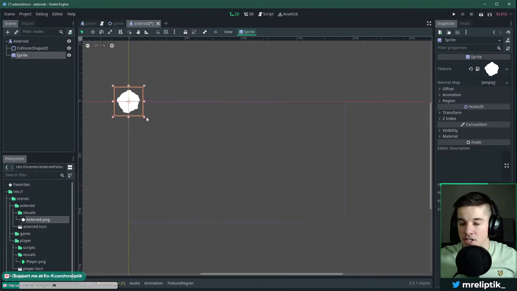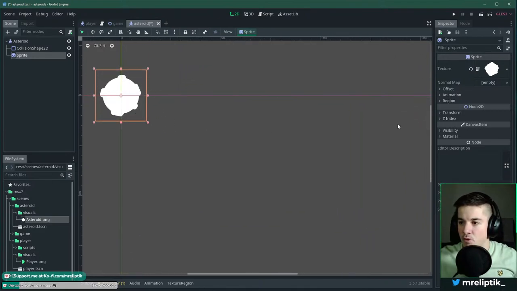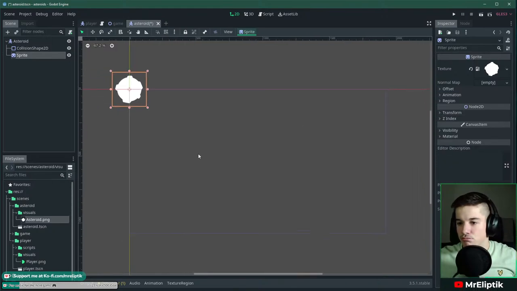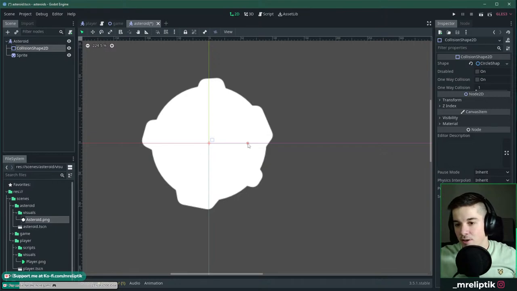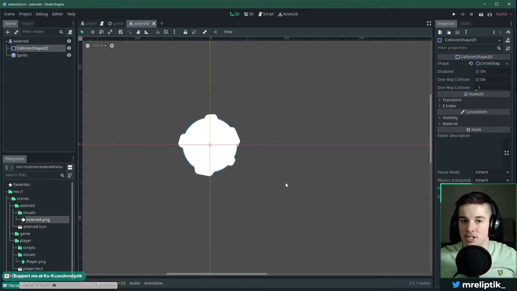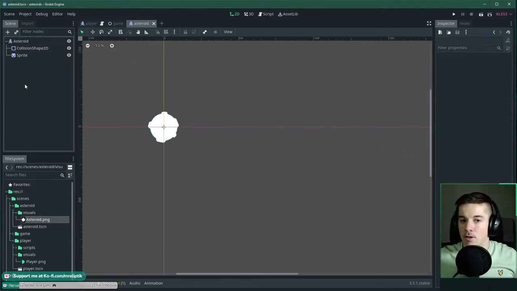And now we have our asteroids, which is a bit big, but I think it's fine. You know what? Let's keep that as the biggest asteroid that we can have. So let's go on the collision shape and use the handle to make sure that it's roughly the same size. It doesn't need to match perfectly. It depends on how you want it to collide with things, but you can make it roughly the same size. Okay.